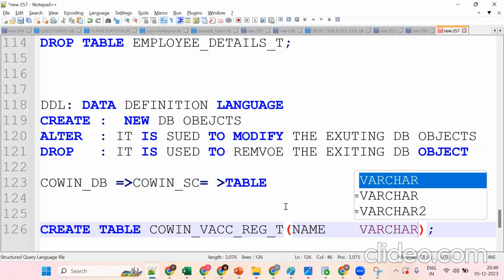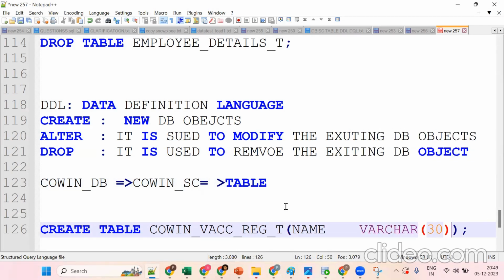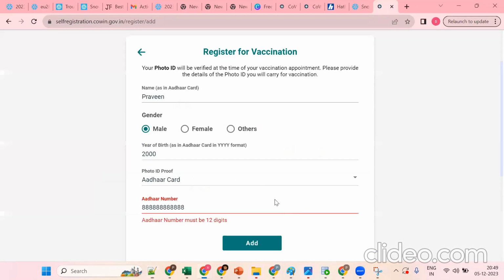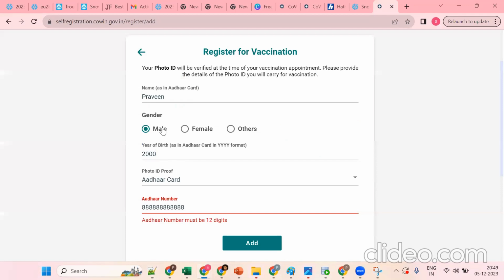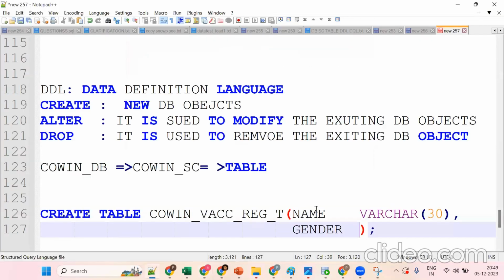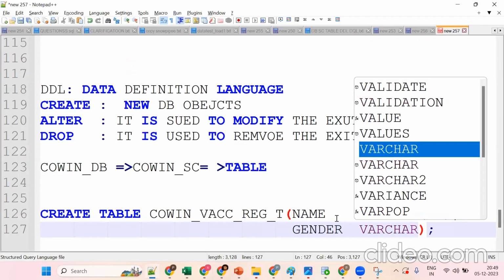Varchar. I'm putting 30, and we'll see what exactly 30 means. Name is there. What about gender? Gender is a string, male or female, so varchar only. We'll put varchar, same thing.